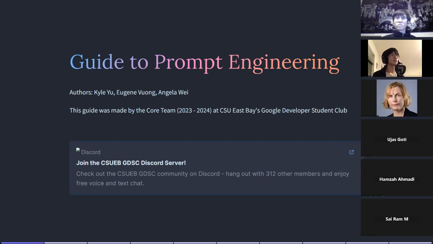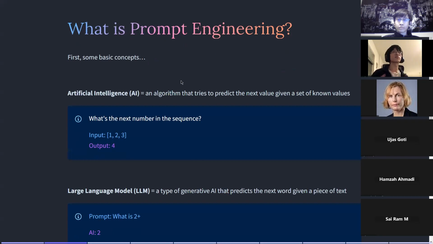Go ahead, Eugene. So yeah, my name's Eugene. I'm the operations lead of GDSC, and I've been using ChatGPT ever since it came out. So hopefully that can bring up some credibility behind my name. Okay, yeah. Angela was going to be here for a little bit to talk on some of her use cases, but I think she's stuck in traffic, so she might join later. We'll see. All right, let's get into it.